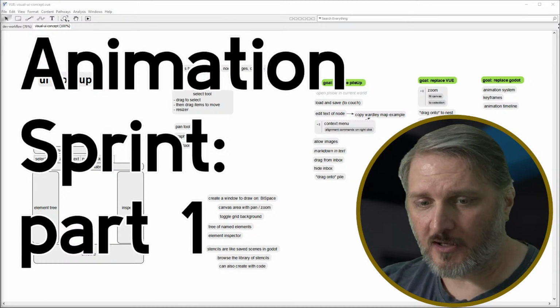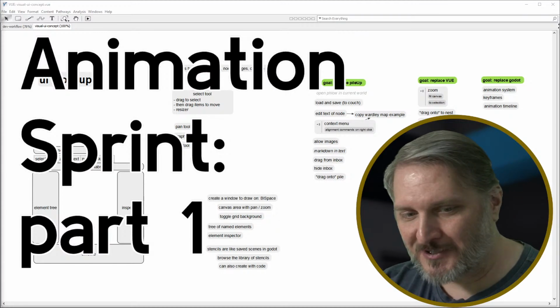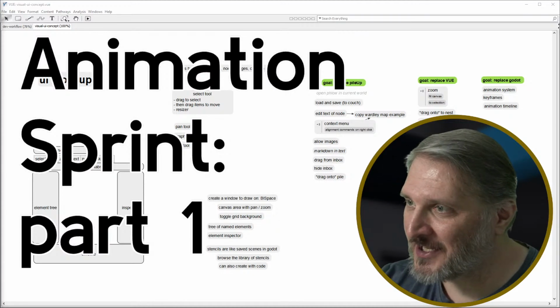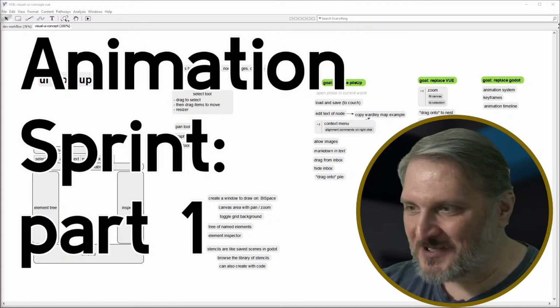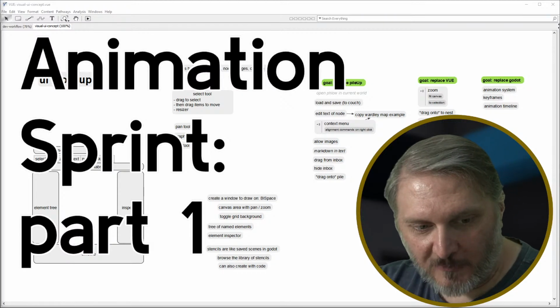I actually took the week off from work. My daughter's in camp. My other daughter is staying with her grandmother across town. So I have some time this week to work on an animation tool, and I'm going to try and make the most of it. So that's where we're at.